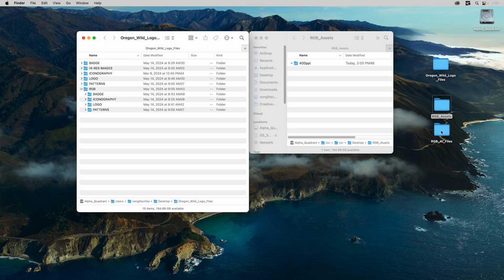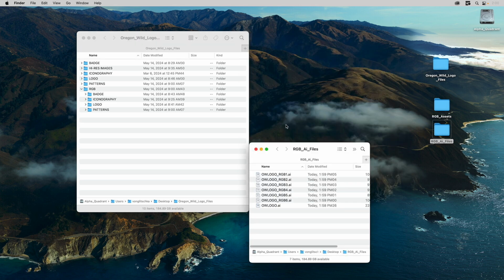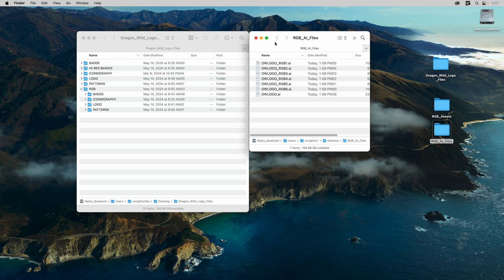Now, when it comes to the RGB AI file that's showing here, we can go ahead and close that now and drag this up here. You can see this was our source file that we ran the script on. Once we're done with this, we don't need to save that. We can get rid of that.